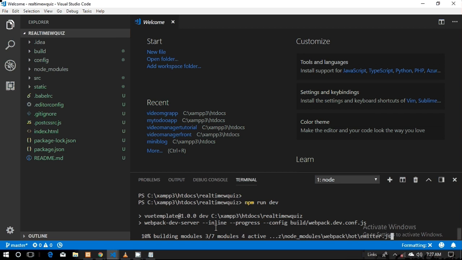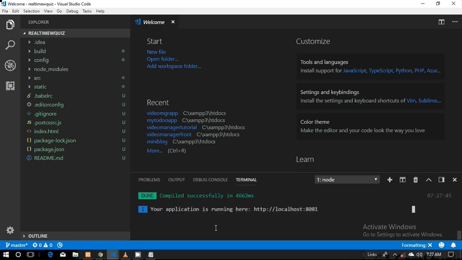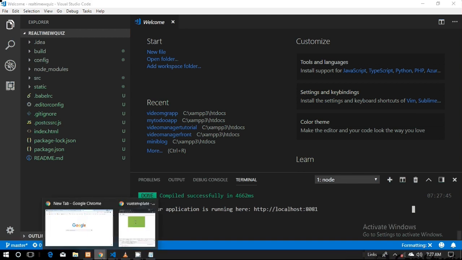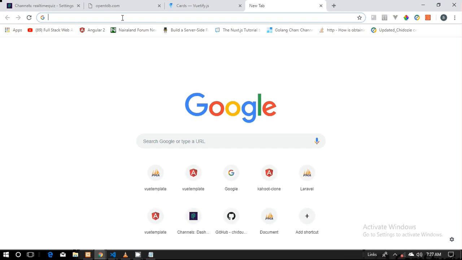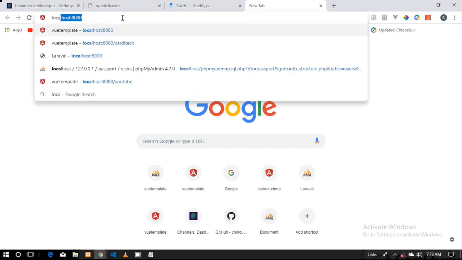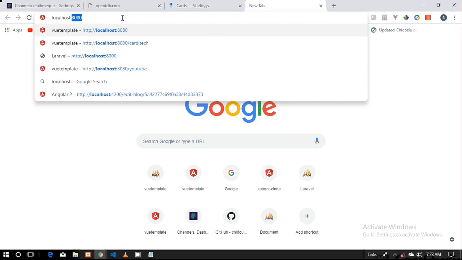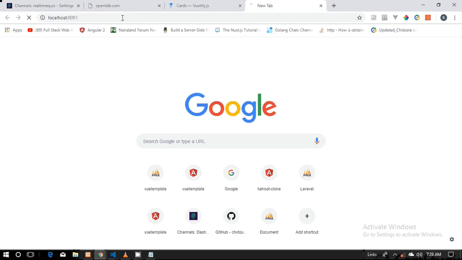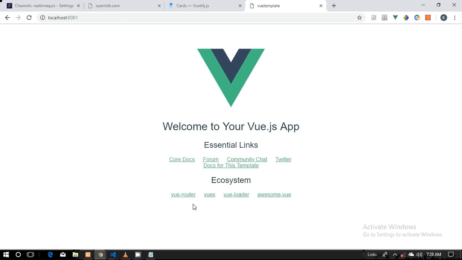Then after this, we'll set up a Node.js server. We'll create a server.js file. Okay, it has compiled. So let's see the app at localhost 8081. Alright, so you can see our Vue.js application.